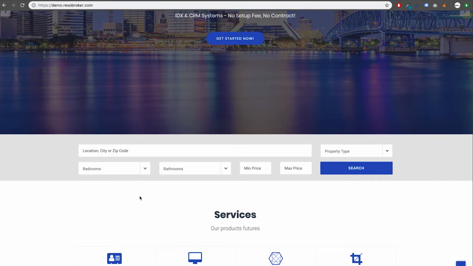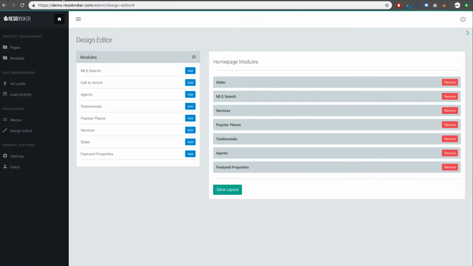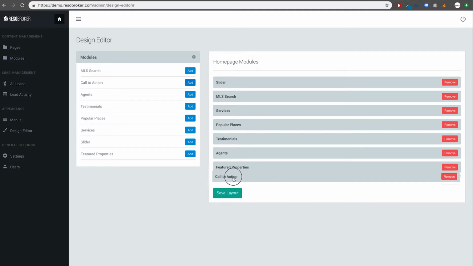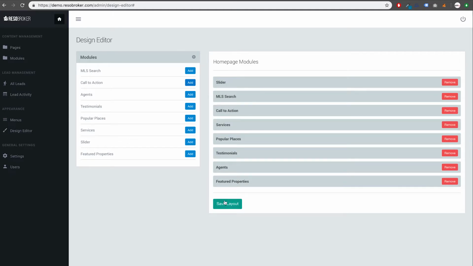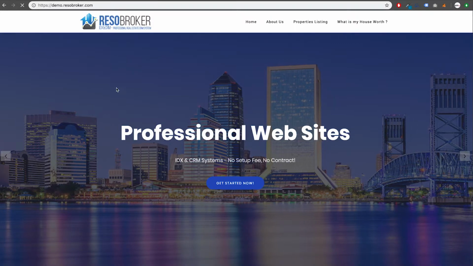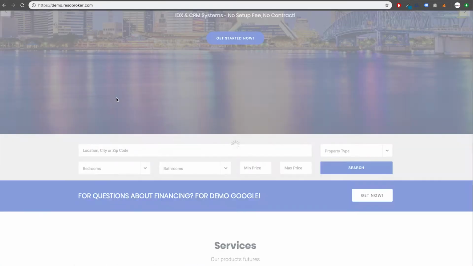Now I no longer have the call to action for my financing company. And if you go back to admin panel, if you remove something by mistake, or if you feel like you might need it again, you can always add those modules back again. As you see, it came back. And again, you have to move it to anywhere you want, save the layout, so it'll be updated on your website. So this is pretty much about it, about the design editor.